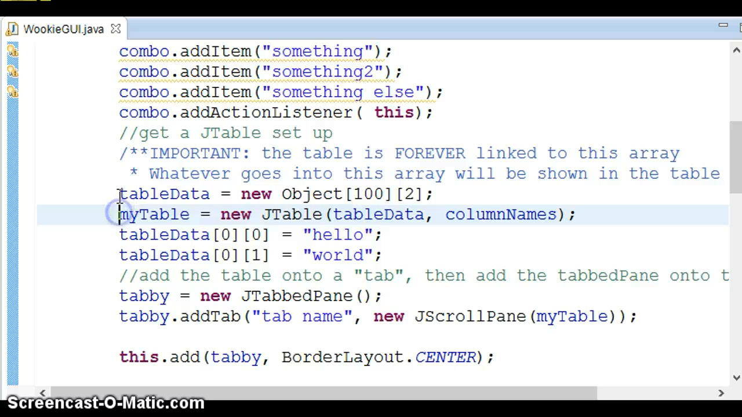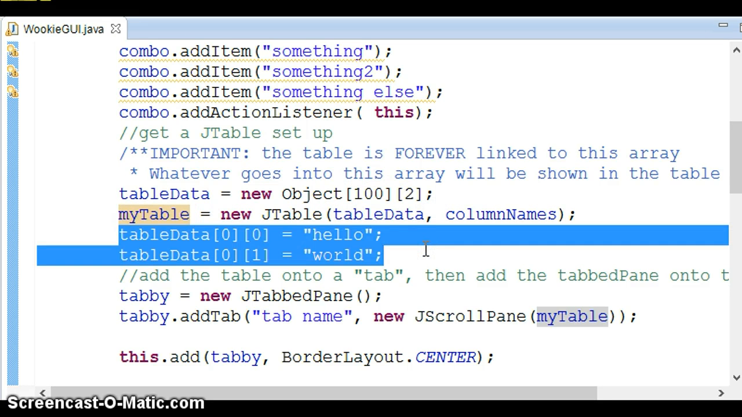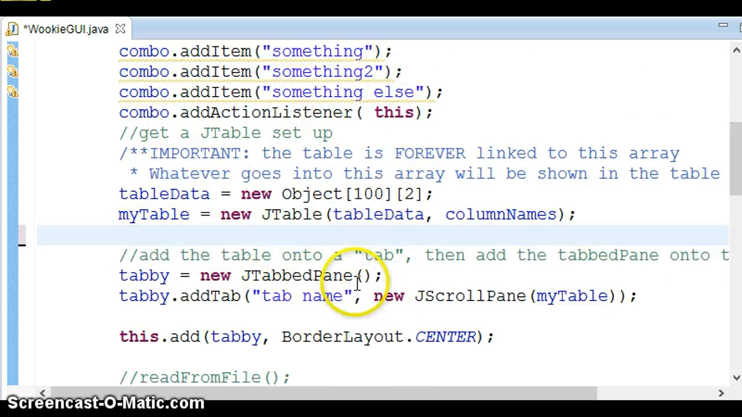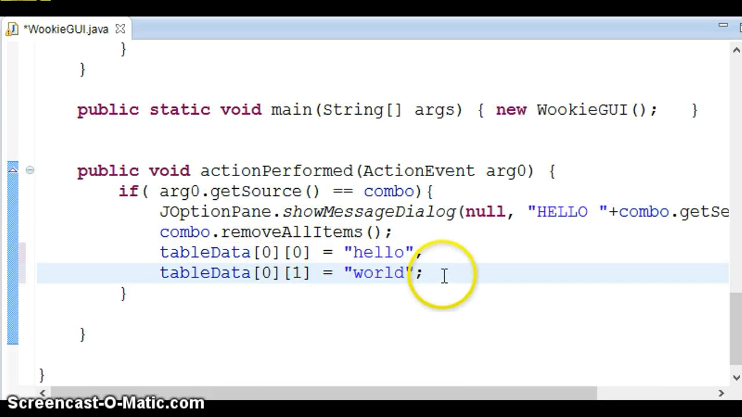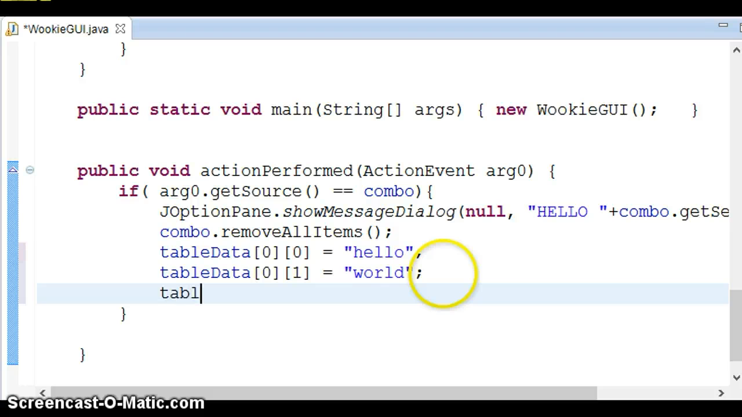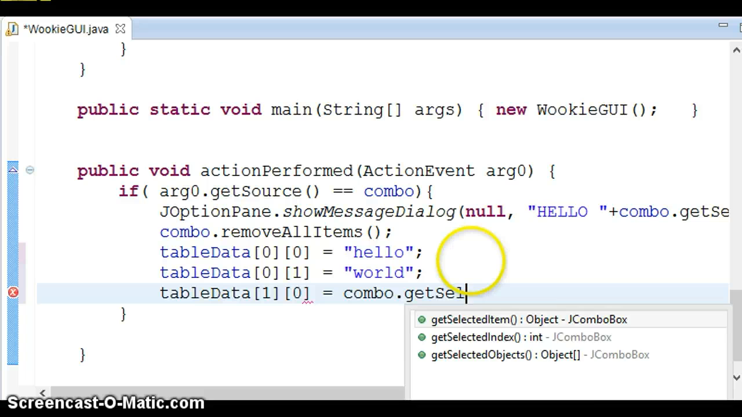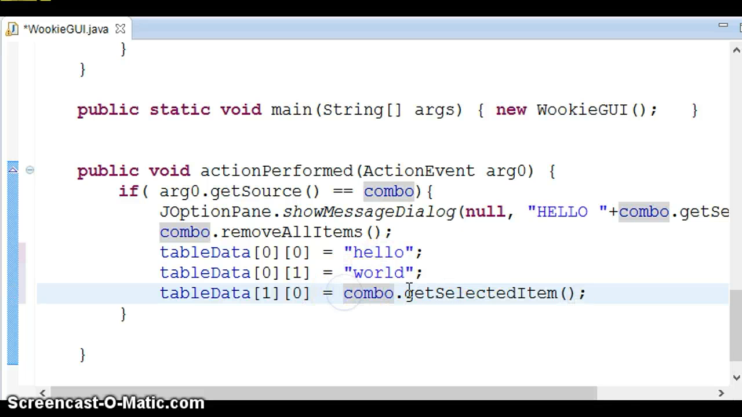But the important thing that you need to understand is that you're never going to talk to this table, you're only going to talk to the array that the table is attached to, and it will show up. Now you'll be doing that dynamically in code, let me show you. Maybe you would do this here, and just for fun, you could then show them what they selected in the JComboBox.